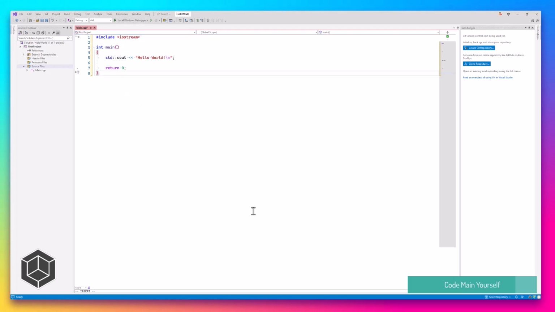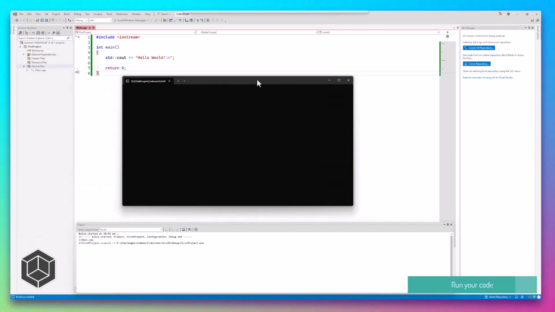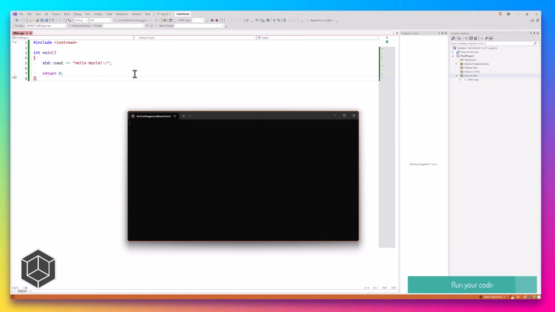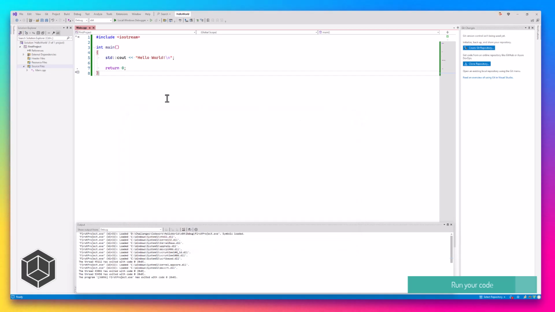The rest is the same, and by simply clicking this run button or local debug button, you can run this program and see what happens. Hopefully this will work. What you should see is this command prompt window, which will print the output as we have asked it to do. So there we go. Hello World is printed. You can close this window, otherwise it will remain open.